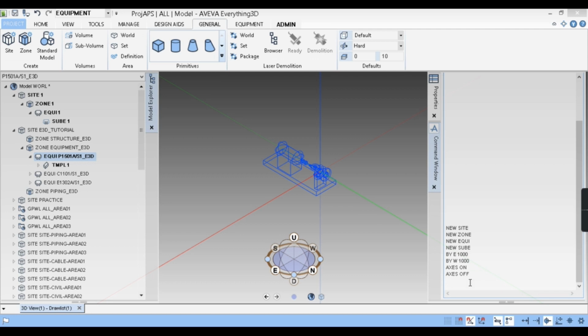Remember that these are just basic commands, and in future videos I'll be making videos on commands for piping and structure as well. We'll start from the basics and then get into the advanced things. Moving on to our next command.